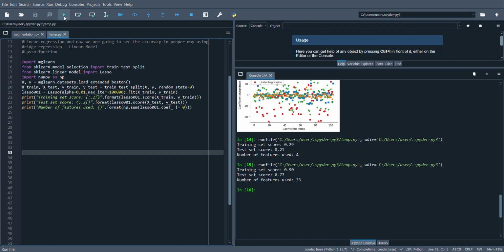So when you run this, now your percentage has changed as you change the alpha value and also the number of iterations. So you are getting a value here, 90 percent training score, and we are able to use 33 features, and we also have a test score of 77.